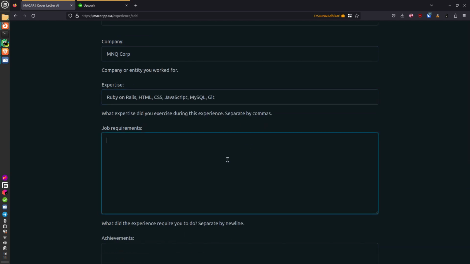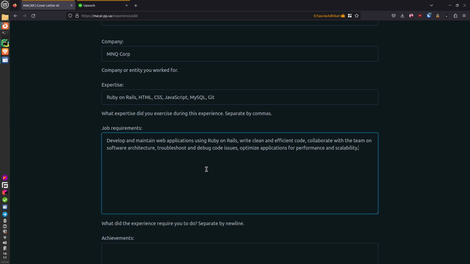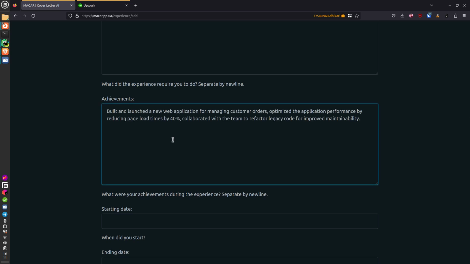I used this technology during the duration of my job. And the job requirements, let's just explain in simple words what experience was required to do the job. We can use multiple lines to declare multiple experiences, or we can write it in natural language as well. And what were my achievements during this job? Let's say I optimized the application performance by reducing page load time by 40%, collaborated with the team, and so on. You can add it here.